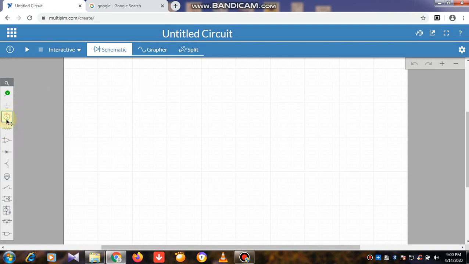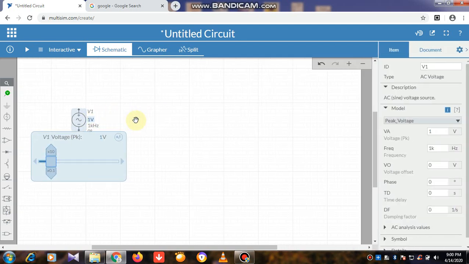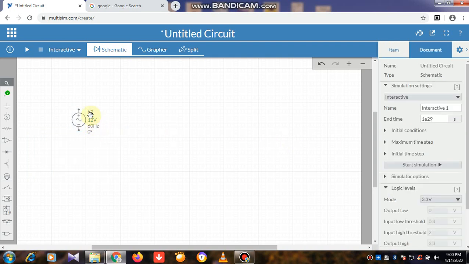So for the half wave rectifier, I need an AC volt power supply. Here 1 volt 1 kilohertz is the default, so I am going to change this by clicking on that, and at the right side I have to set the value as 12 volt, and I have to change the frequency also. It is 60. So after clicking this, the value should be changed here also.